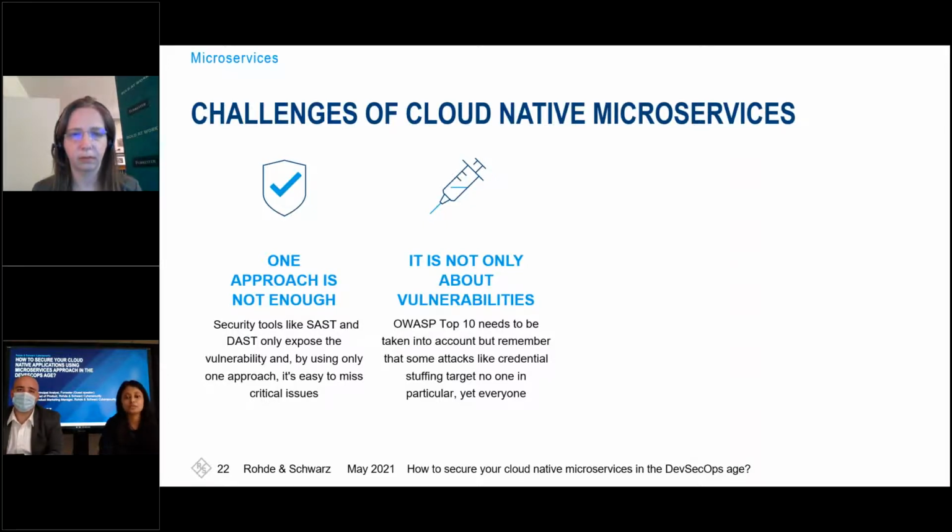Then we see that it's not just about vulnerabilities that attackers can exploit in your application. Of course, you need to keep into account the OWASP top 10 attacks, but there are some underrated attacks like credential stuffing, for example, which do not target a particular company in general, but any company that has a website with some login credentials could be susceptible to these attacks.